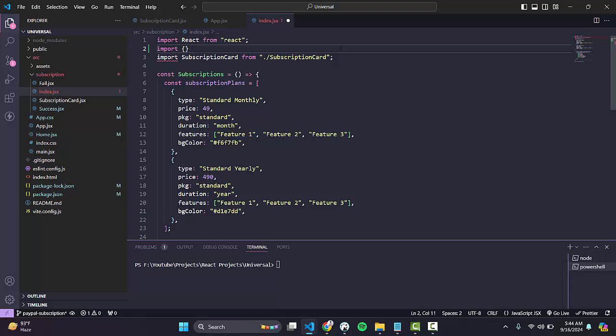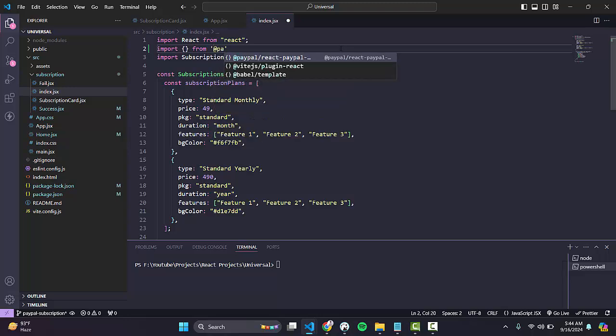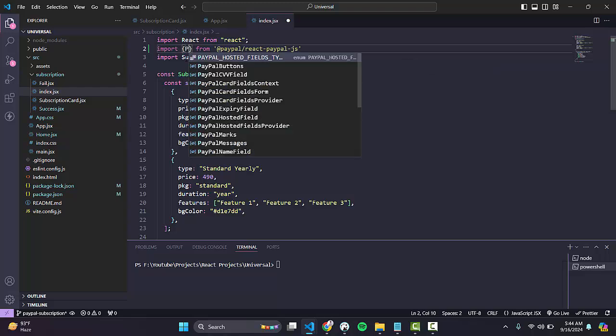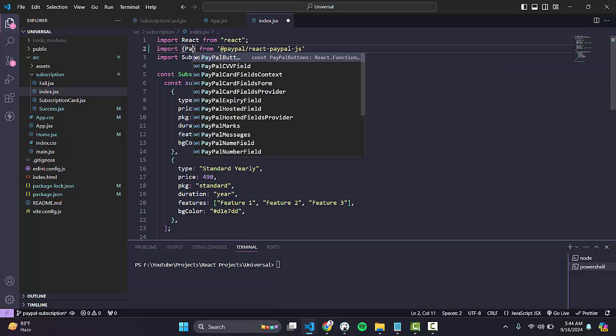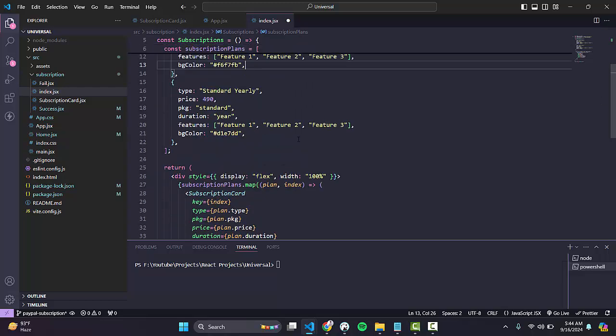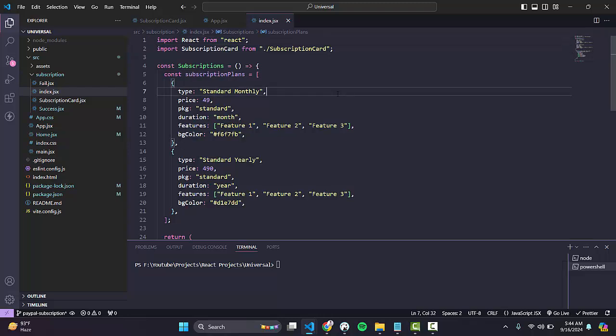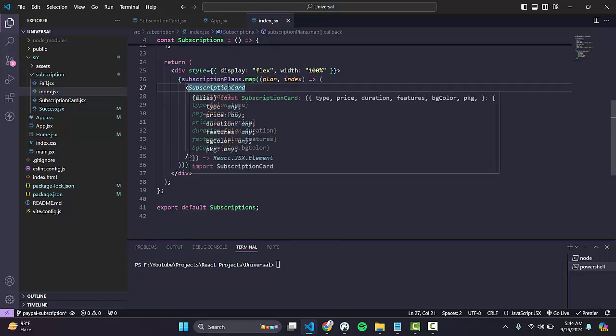Import from @paypal/react-paypal-js, and we will call the PayPal buttons. Okay, so we got the buttons. Actually, we don't need to call it here. It is better that we create another component where we can call it. So we will go into this card.